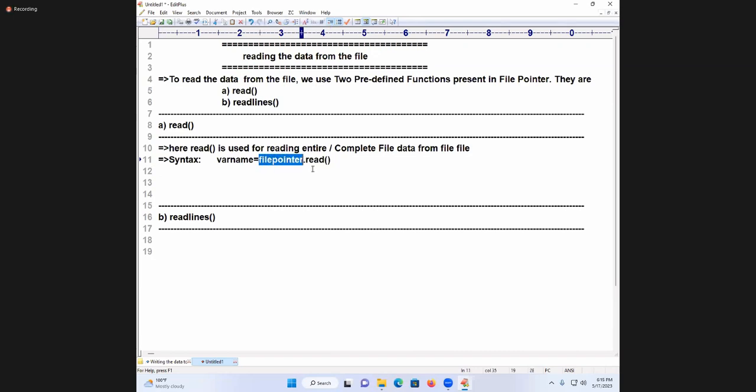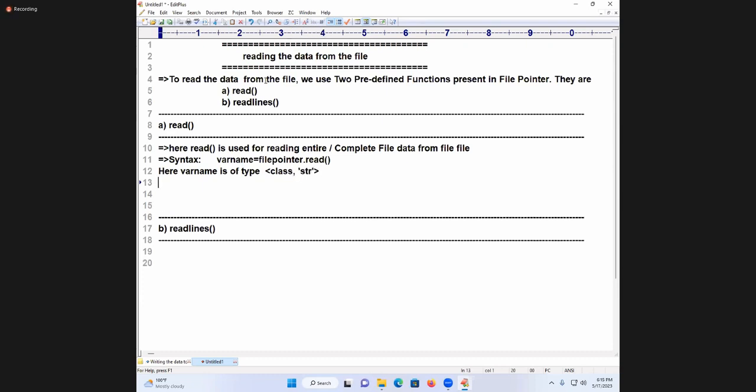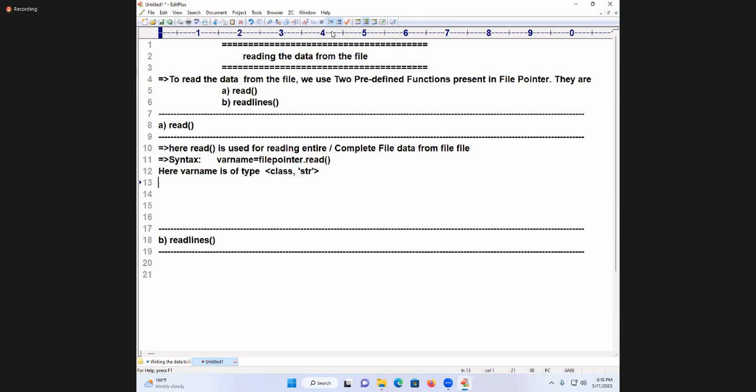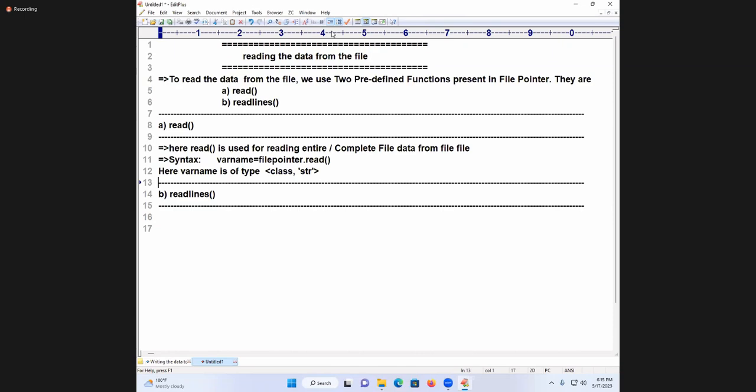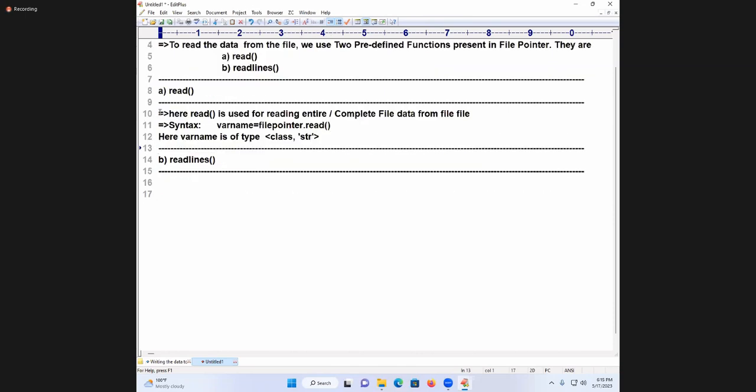Wherever the file pointer is pointing, from there it reads the complete data and keeps it in the left side variable. And here the variable name is of type class str. Now, what is the next one? readlines(). We'll do the example for it.